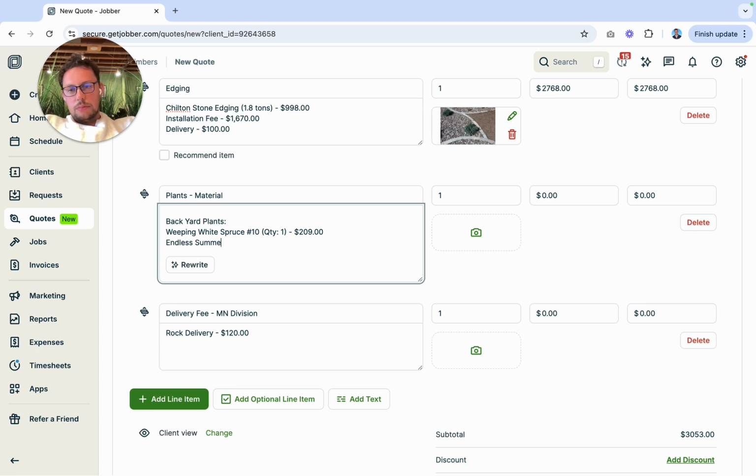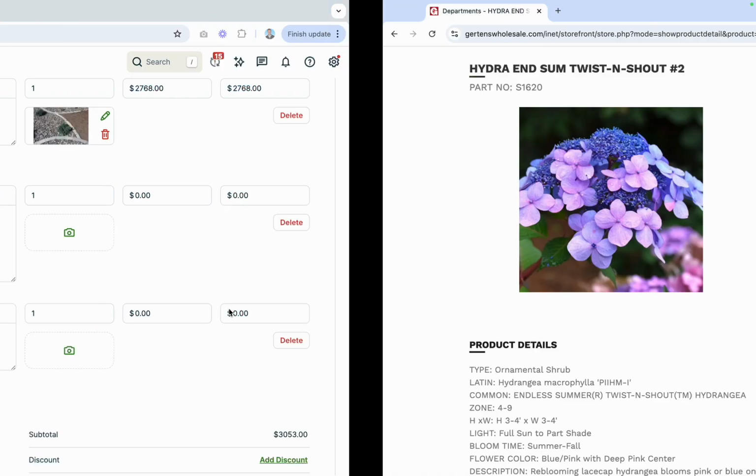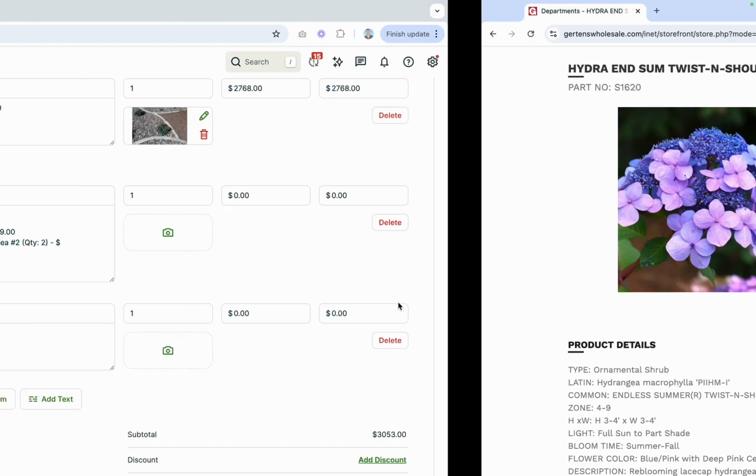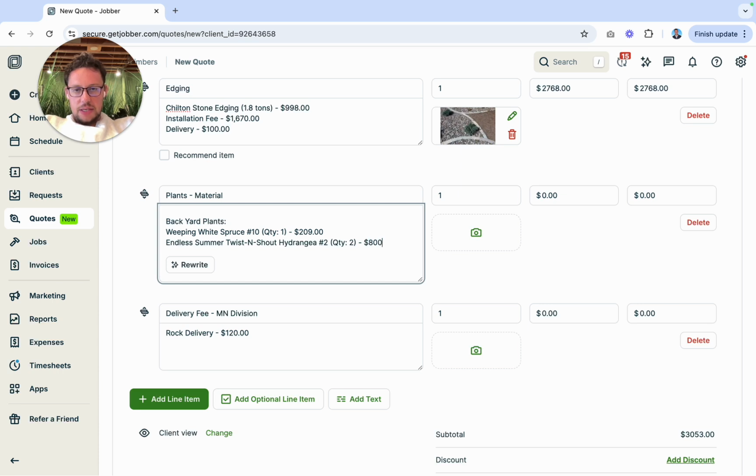Twist and Shout. Sweet. So we are gonna do number twos. Quantity, two of them in the back. Rough math will round up to $80.